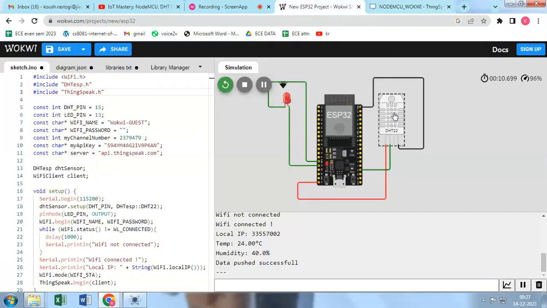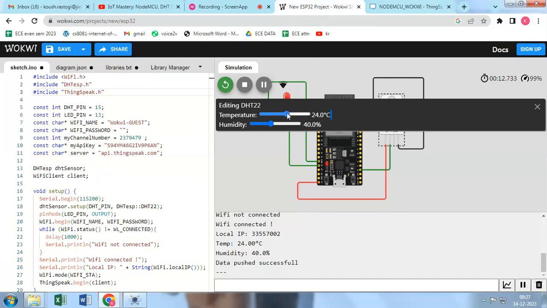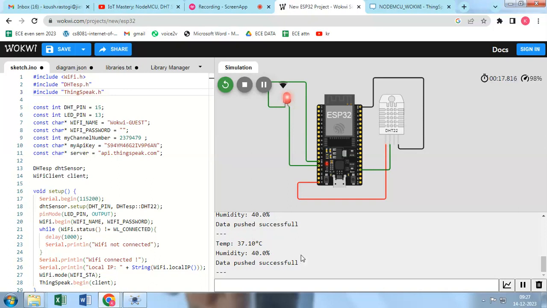Also, we can change these values from this. We have also connected this LED. You can see data pushed successful. We have increased the temperature to 37. Also we have increased the humidity to 61. Now these should be the new values that are pushed to ThingSpeak.